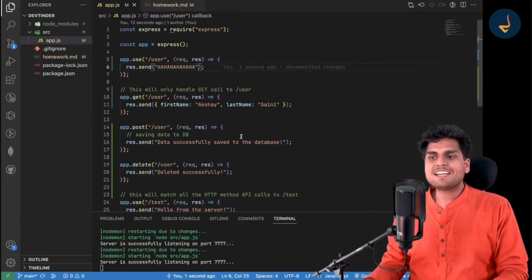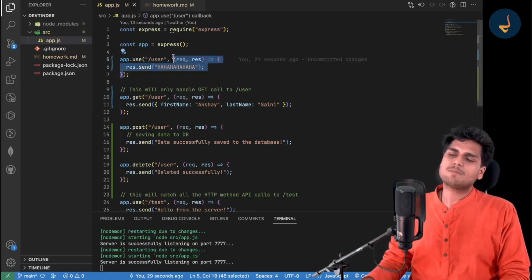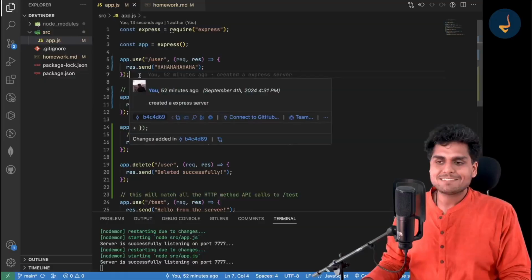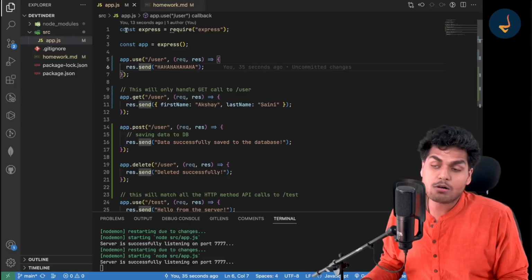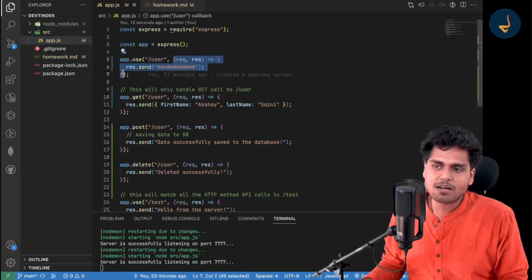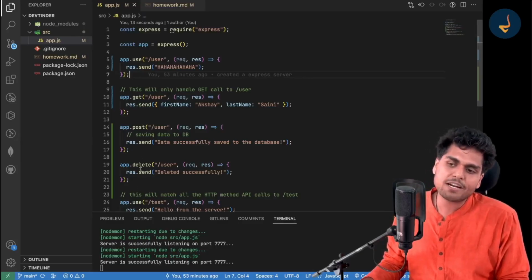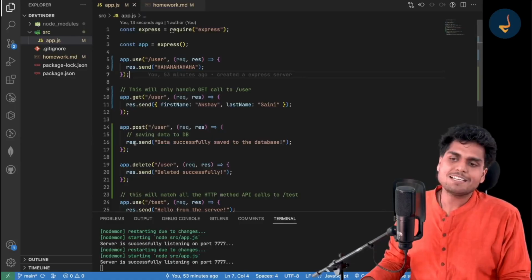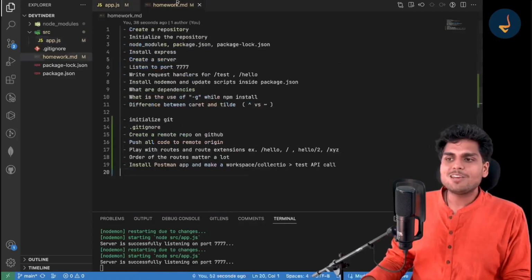That is why all the routes are matching over here. All the routes are matching over here, and all the methods are handled over here. If you do a GET API call, it will be handled by this route handler, and the others were handled over here. So these never got a chance to execute. This was the testing of the user.